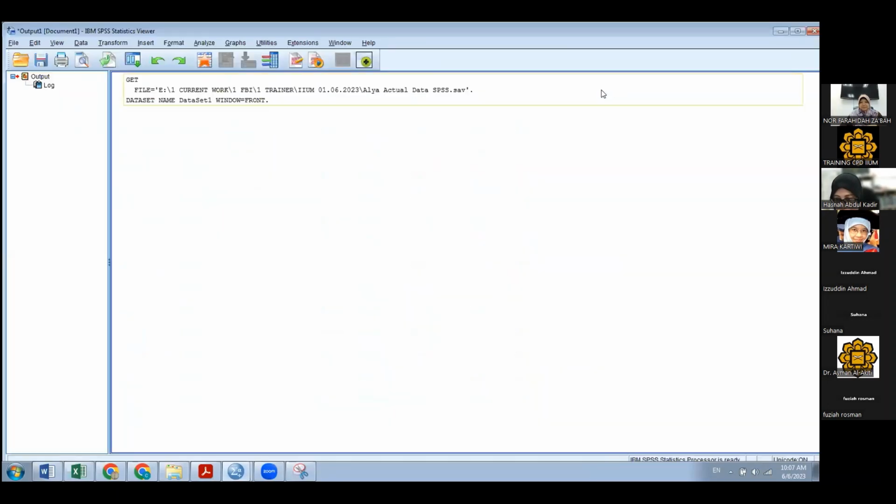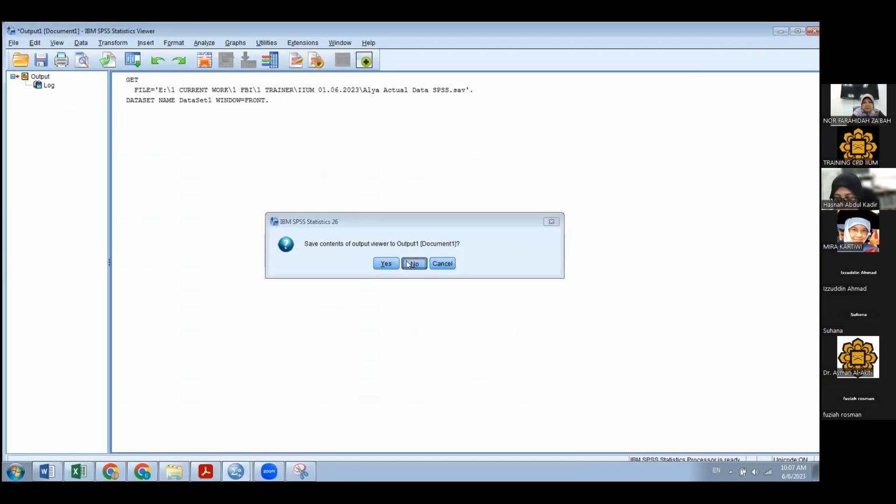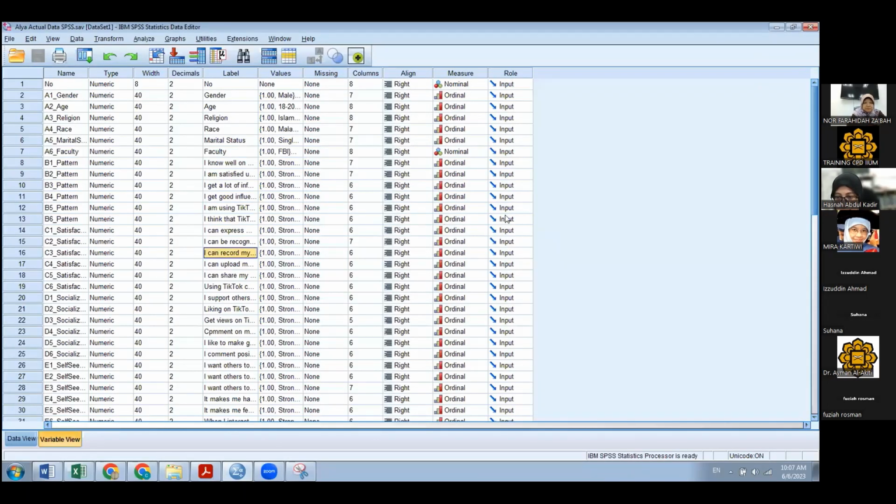Wait, let me delete the unnecessary parts. Okay, Bismillahirrahmanirrahim. This is my student's work. Please change, and go to the variable view. This is the master coding.